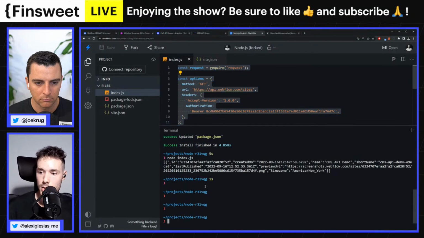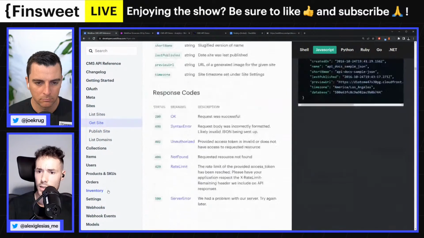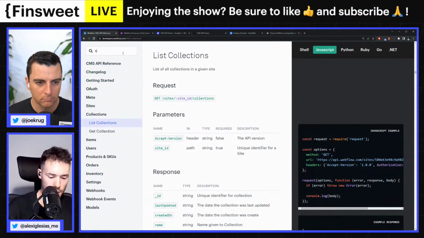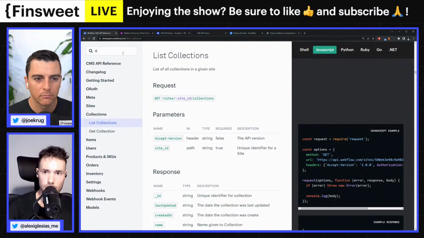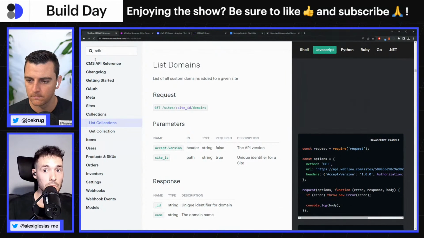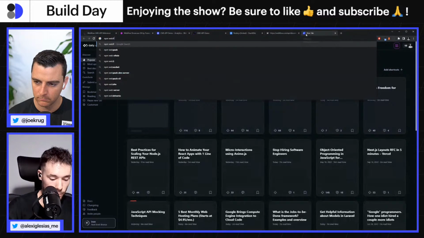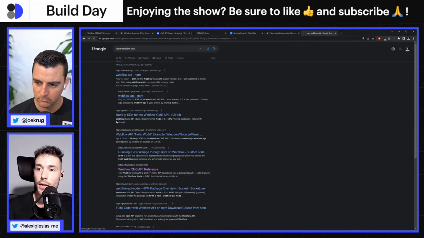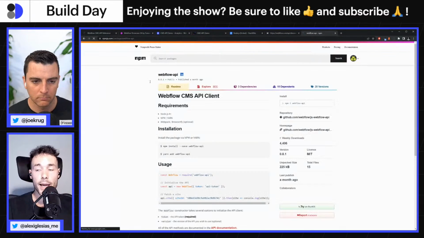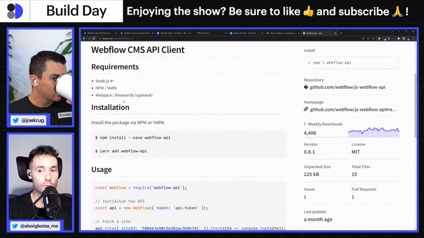Instead of using this approach, I'll install, and I don't know if there's a reference here. Is there a reference about the SDK? Let me just search it. Oops. Okay, this broke. Oh, it was just slow. Never mind. I'll search Webflow SDK on npm. If you go to npm, you will find a package called Webflow API. And this package is the SDK that allows us to work with it.